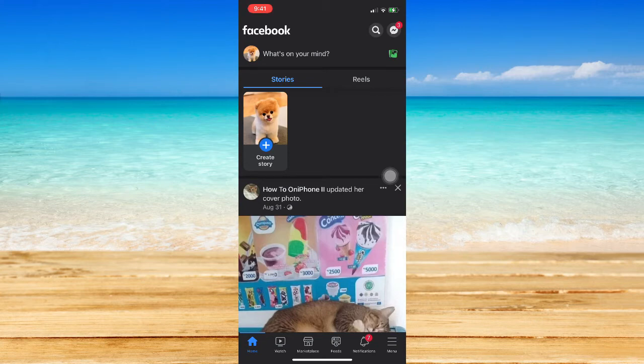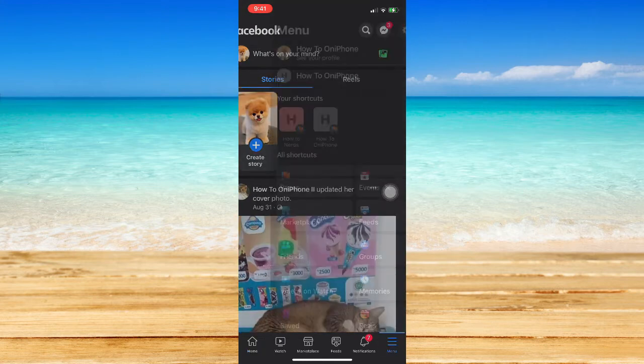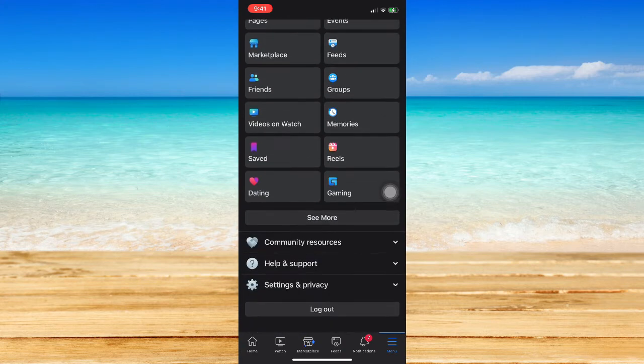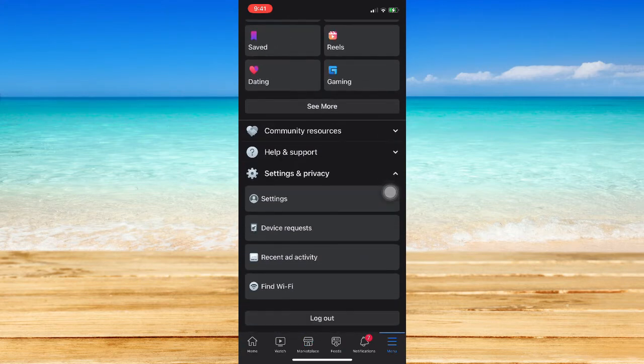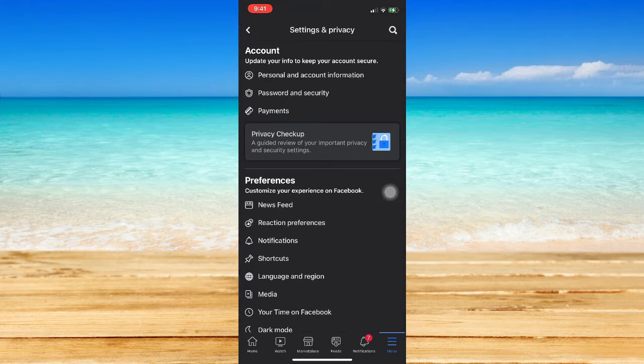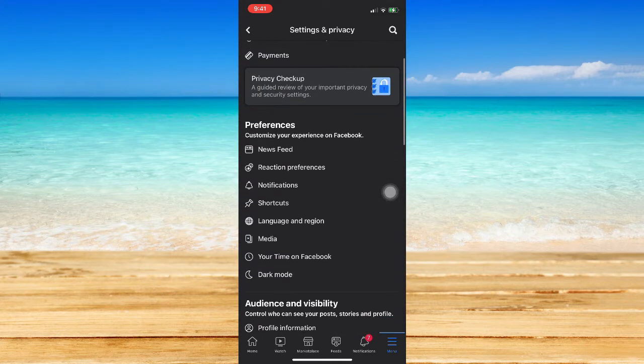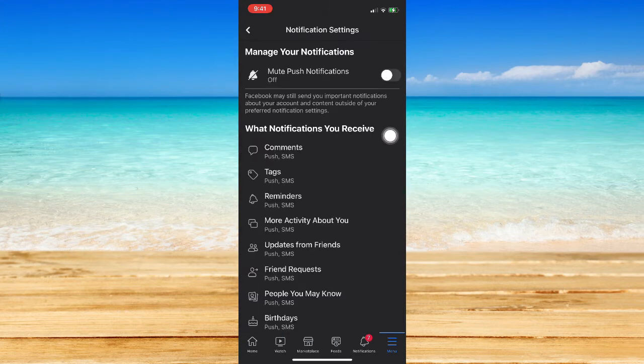Once you're in the Facebook app, go to your menu found on the lower right corner of the screen if you're using iOS or on the upper right corner if you're using Android. And then scroll down to the bottom and look for Settings and Privacy. Go to Settings and then scroll down until you can see Notifications under the Preferences section.